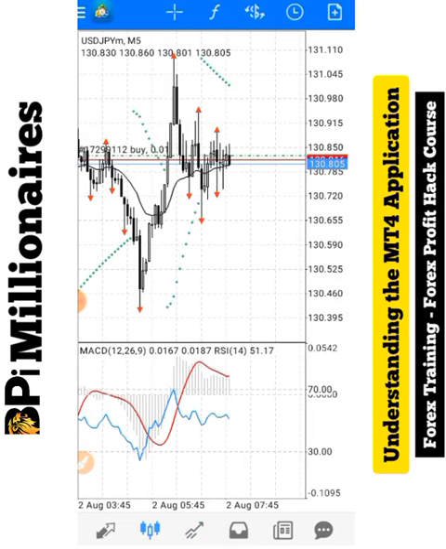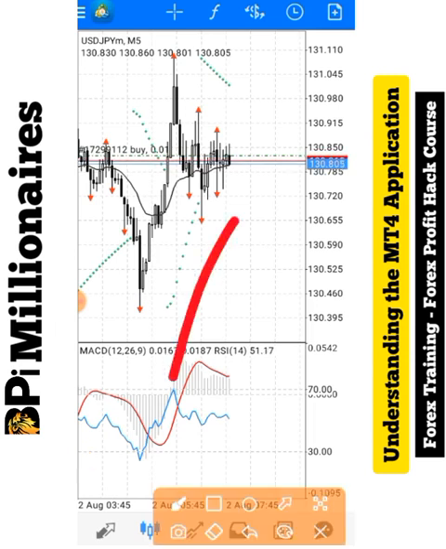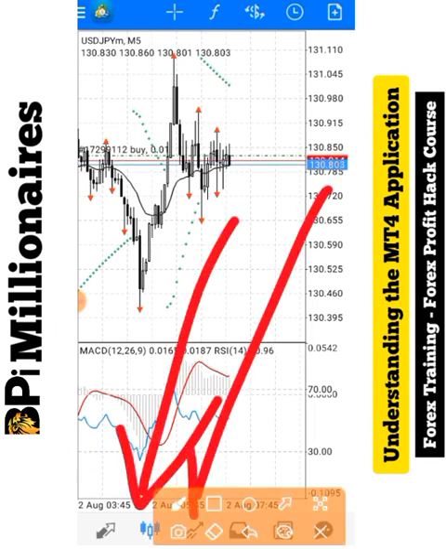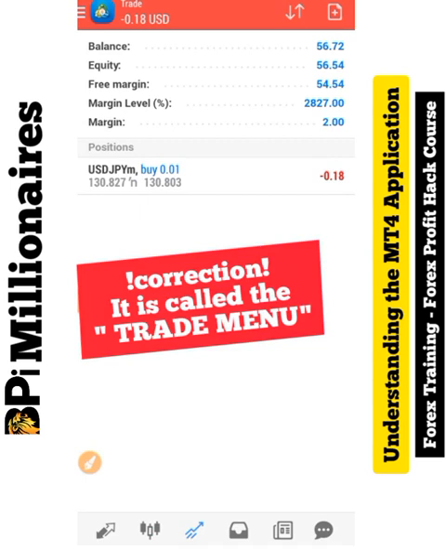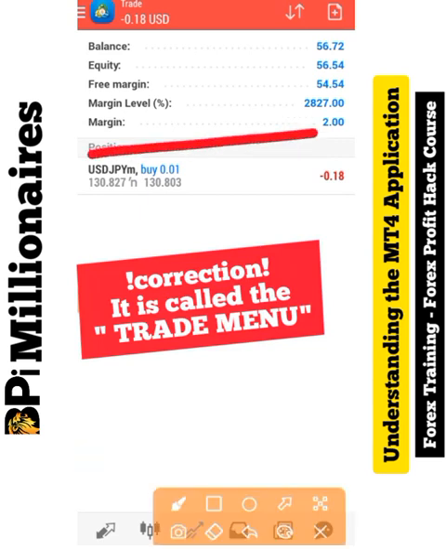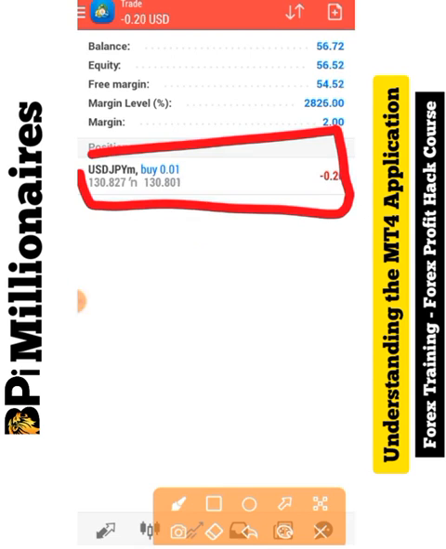Okay, so that means we're done with this chat menu. Let's move on to the next menu, called the quote menu, which is the third menu. In the quote menu, you see this thing here. It is because of what we did on the chat menu. We executed a trade on the chat menu. That is why you see this reading here.